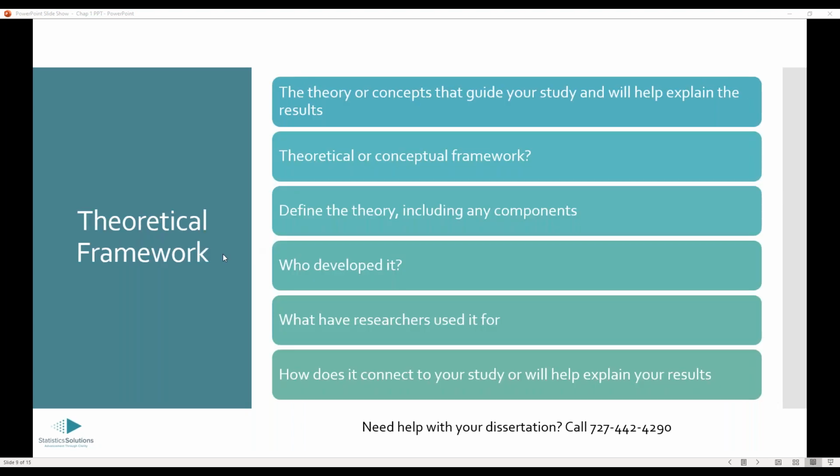The theoretical framework is basically the theory that is guiding your study. My general advice is to keep it simple. Sometimes people think more is better, so they go with two, three, four theories. I advise against that. One well-suited theory is typically best. If you need to use more than one, say two theories, there should be a good reason for doing that. They help guide your study, and they also help explain your results.